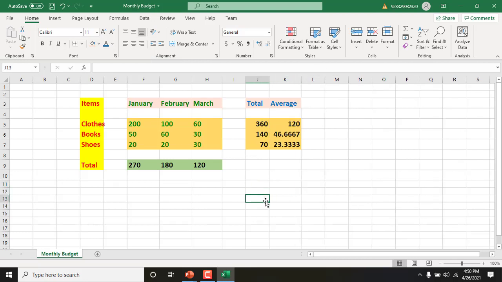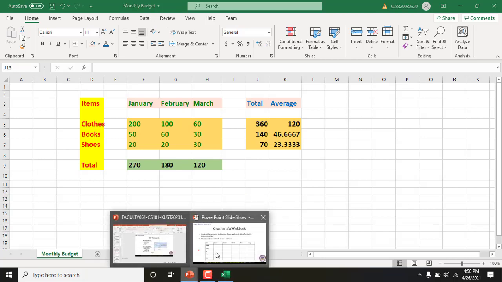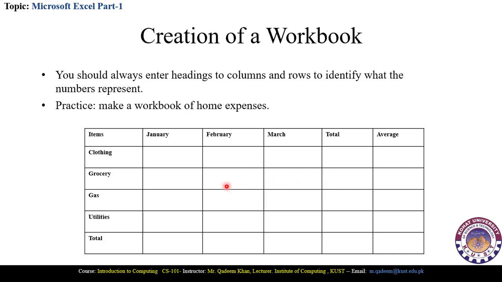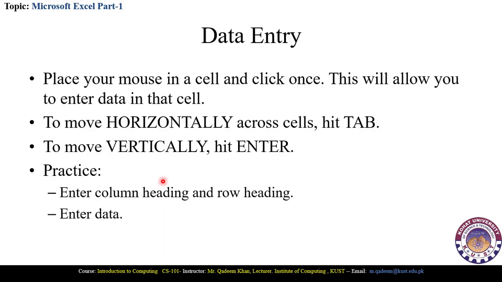Now this is a complete example of the worksheet which calculates different budgets. Now we will resume our slides. Here you can insert any sort of data. You can enter the data into your Excel worksheets either horizontally or vertically by hitting the enter key. When you type some data, then you can press enter or press the tab.